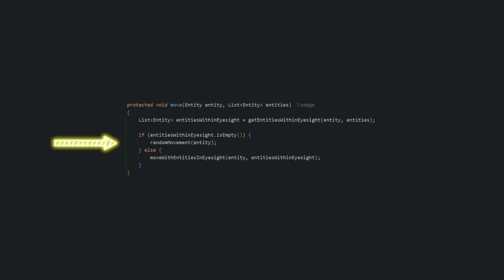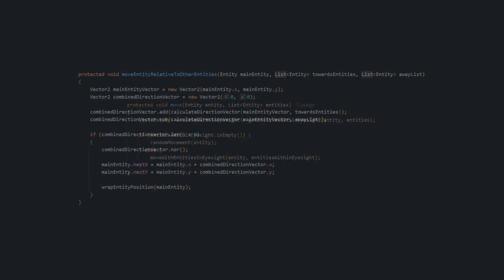If there are entities within the eyesight, then we call the move with entities in eyesight method, which is implemented by the specific movement algorithms, such as again, move towards the smallest enemy. Just a quick reminder that at this stage, we don't know if the entities are friendly or enemies, just that there are entities. We have to leave this distinction to the actual movement algorithms. Don't worry, this will make more sense soon. The second part of the movement algorithm, at least that we're going to talk about in this video, is more of a helper method than anything else. The reason it's here is so that it can be reused by the different movement algorithms. It saves us from rewriting the same code over and over.